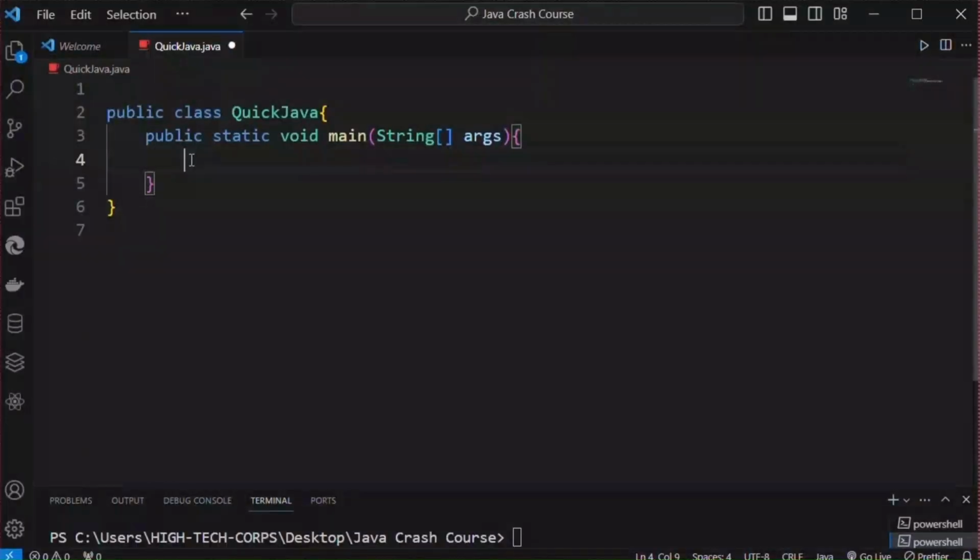Hello friends, in this video we are going to talk about arrays in Java. Before we start using arrays in our program, I want to first take some time to explain what an array is. An array in simple terms is a sort of variable which can be used to store multiple values at a time. By multiple values I mean more than one value.